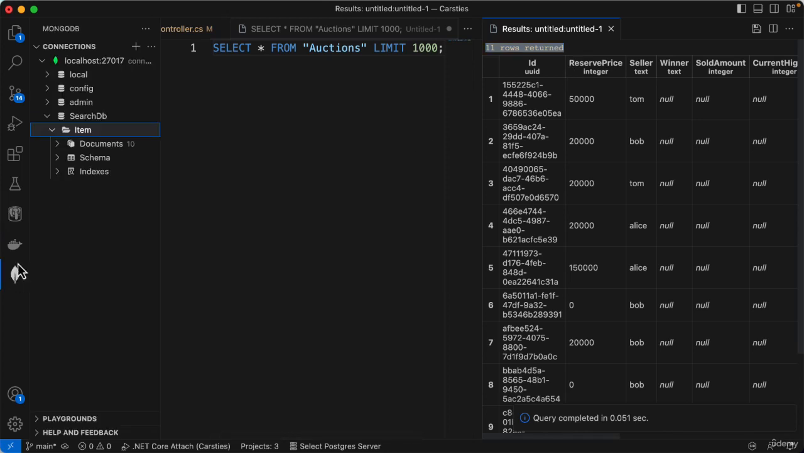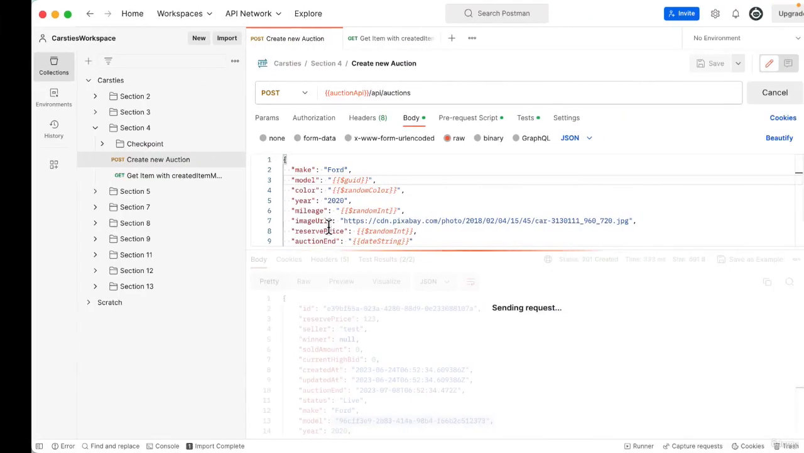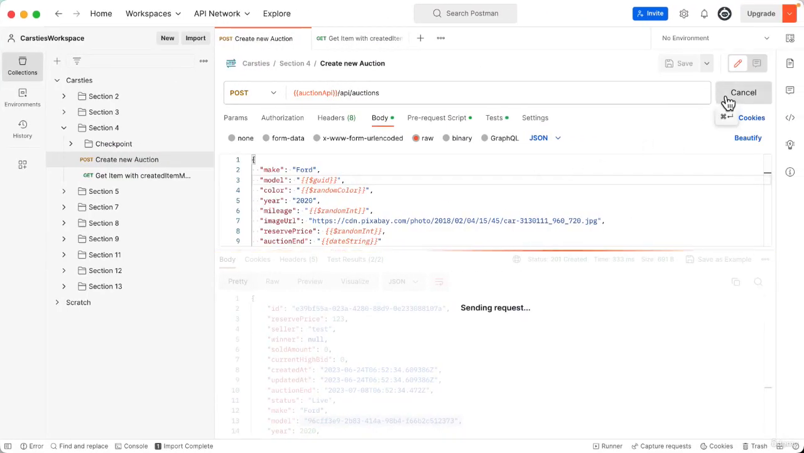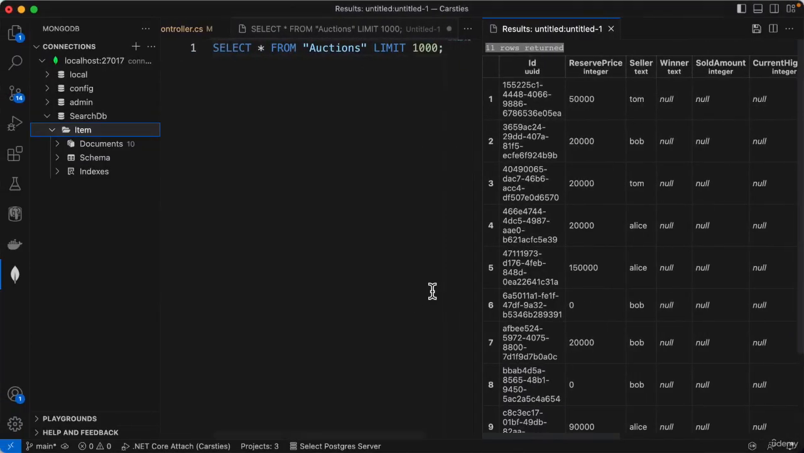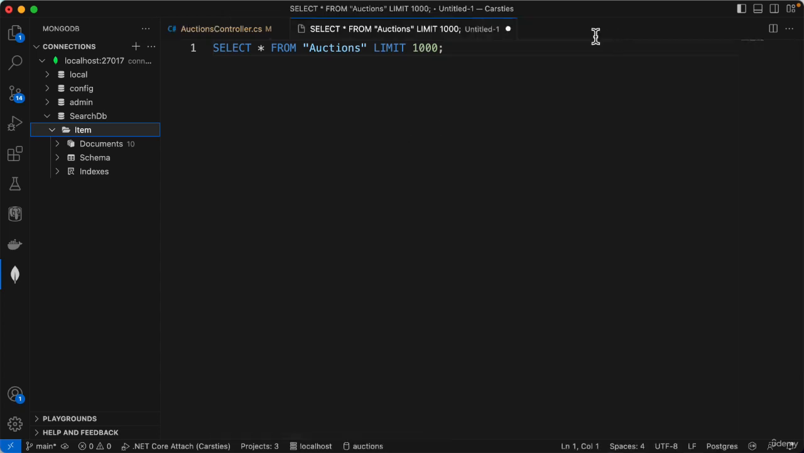But if I take a look at MongoDB and refresh, then of course it's still going to be stuck on 10 documents. And if I cancel this request, because it will eventually time out, then we've effectively got inconsistent data. So that's what we're going to deal with now and see how we can resolve this particular problem.